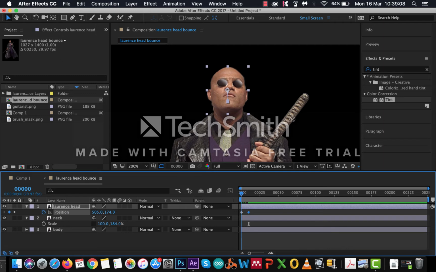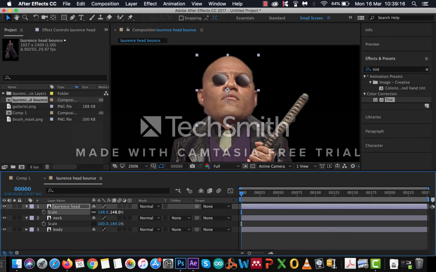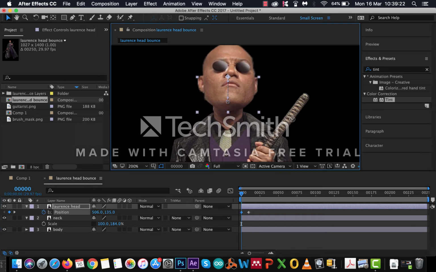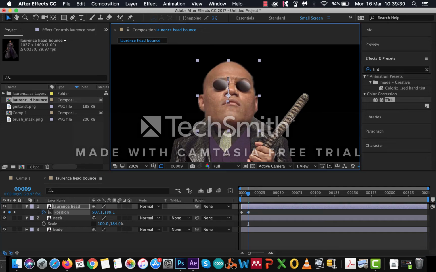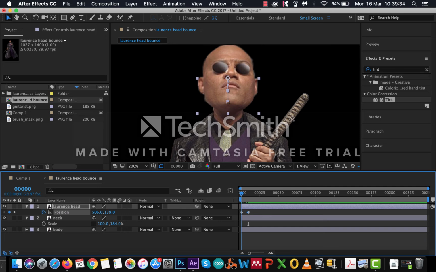So we can duplicate these keyframes, so his head will be bouncing up and down. I might scale up his head as well, just to make it look a bit wackier. And in doing so, I might need to adjust the placement of this. So that's my start point. That's my end point. Maybe that's a bit too much. Something like so. Okay. I can duplicate these keyframes.